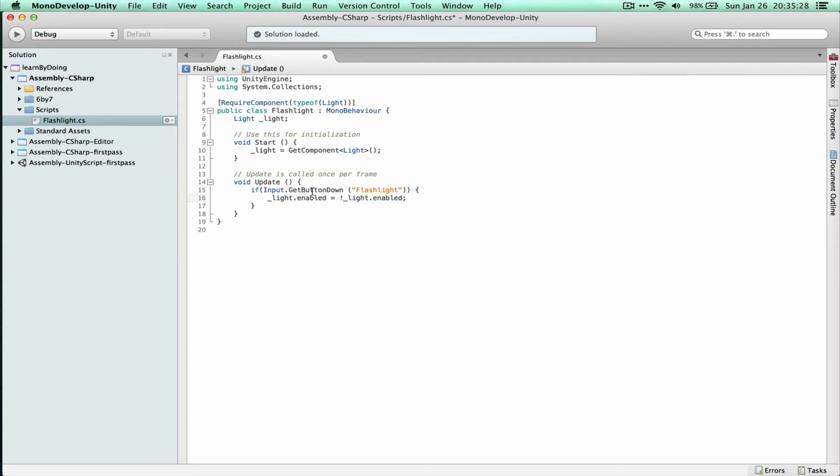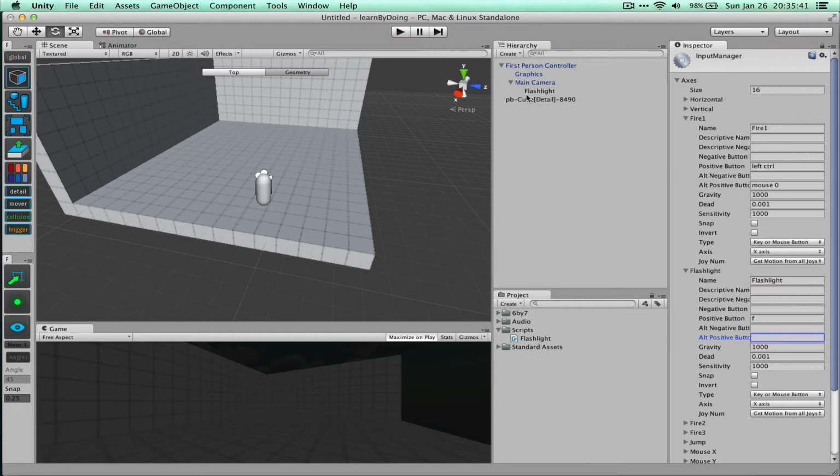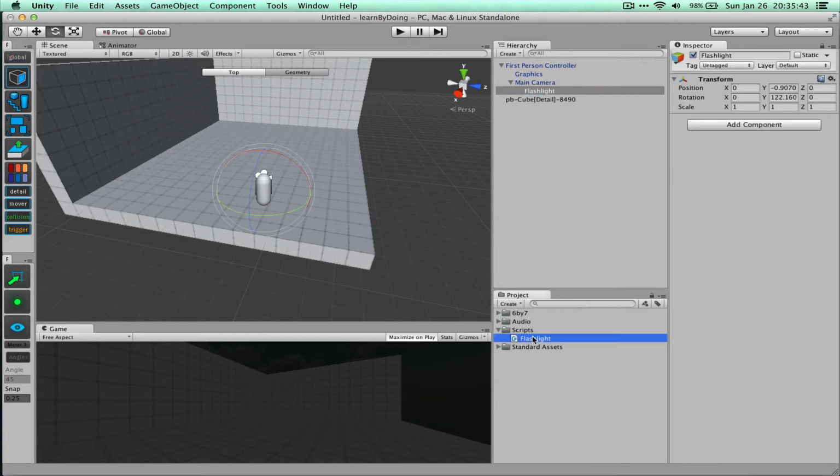The nice thing about Input.GetButtonDown is that it only returns true for the first frame that you've pressed the button. So if you press and hold, our flashlight won't toggle on and off rapidly. It'll just turn on once, and we have to press it again and turn it off. So let's go back over here, and we'll take our flashlight and add the flashlight script to it.